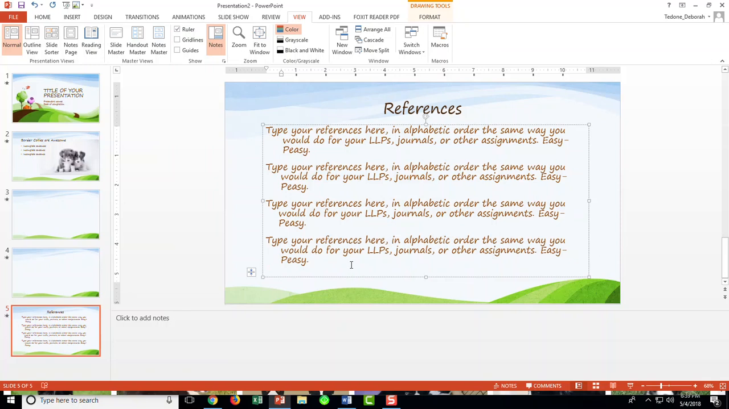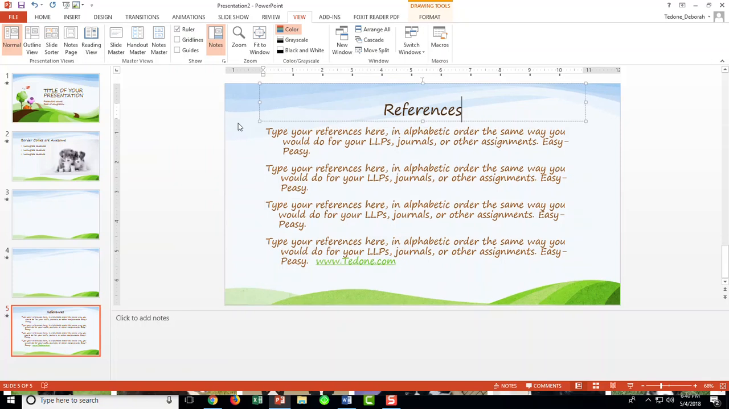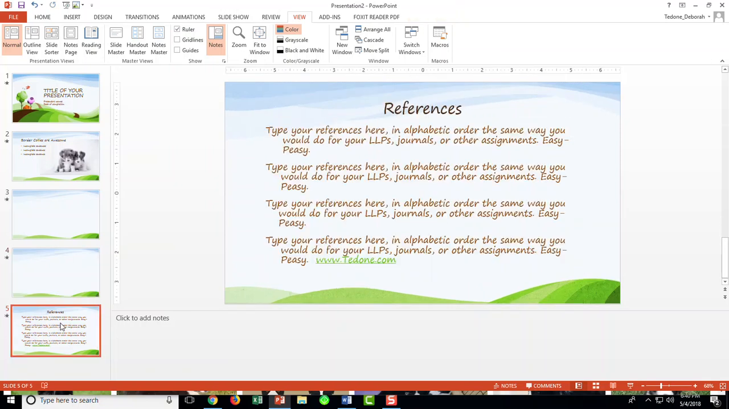The only other thing you need to know for your reference page is if you have some internet addresses here. Let's say I've got www.tadone.com. I don't want to have those there on my reference page. If you're giving your presentation and you accidentally hover over one of these, it's automatically going to take you there. So you need to get rid of those.